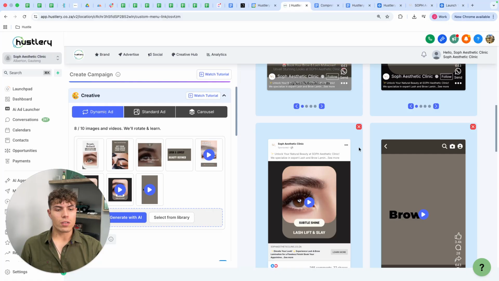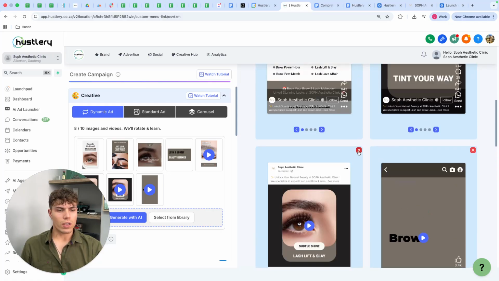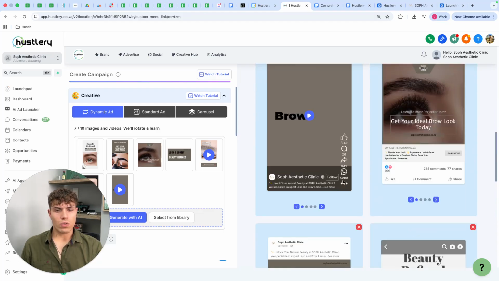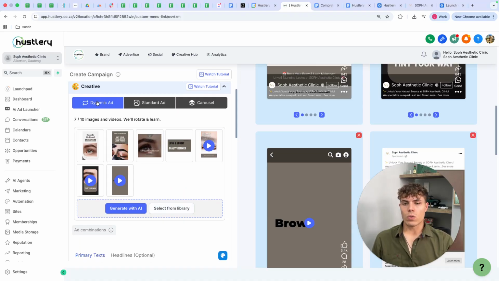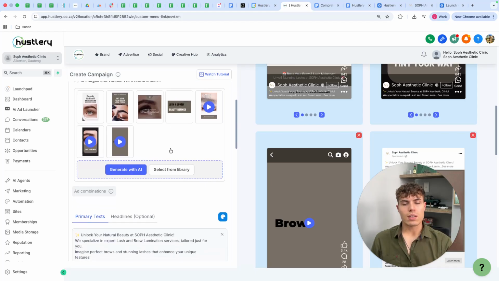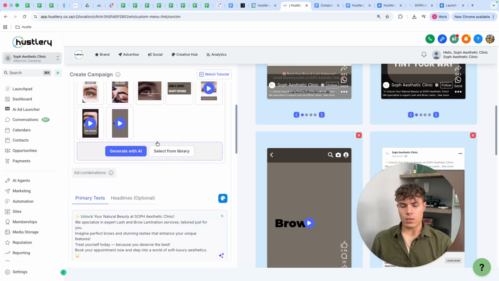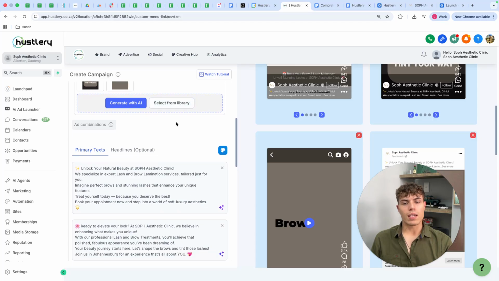You can actually go and select which ones you want and don't want, and you can delete some if you don't want it, like this one. And you can also say generate more with AI if you wanted to, or you can go and add some directly from your library if you already have some ad designs that you want to use. Now, we always recommend using dynamic ad. That just means the creatives switch the whole time and that the same person sees different creatives. Just increases your chance of a potential client leaving their details.